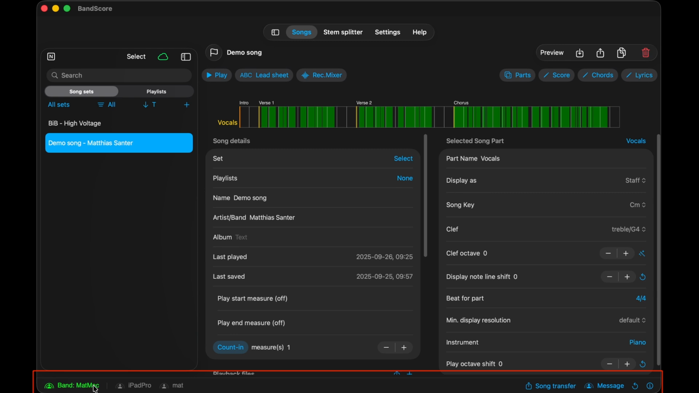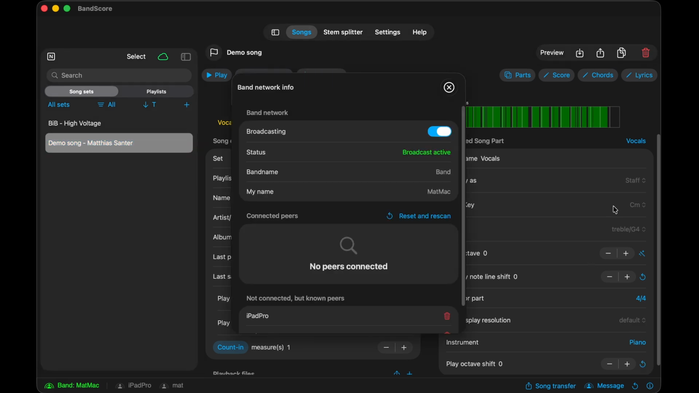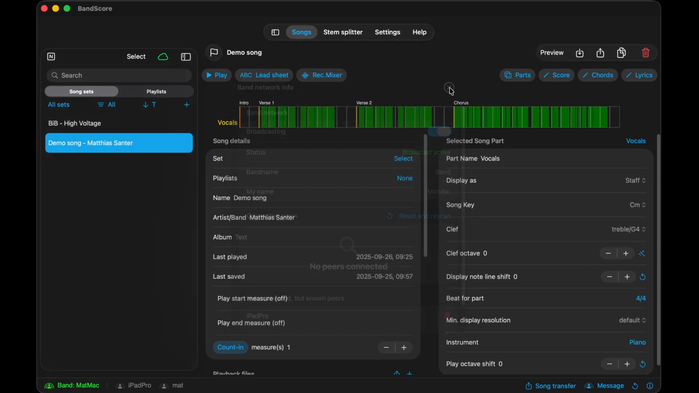When you have a song selected, you can transfer it to the connected peers. Playback audio files will not be transferred. With the message button, you can send a message to all connected peers. And the reset button performs a full reset, which is helpful in case of problems with the connection. The info button opens a pop-up and shows status information and control options.